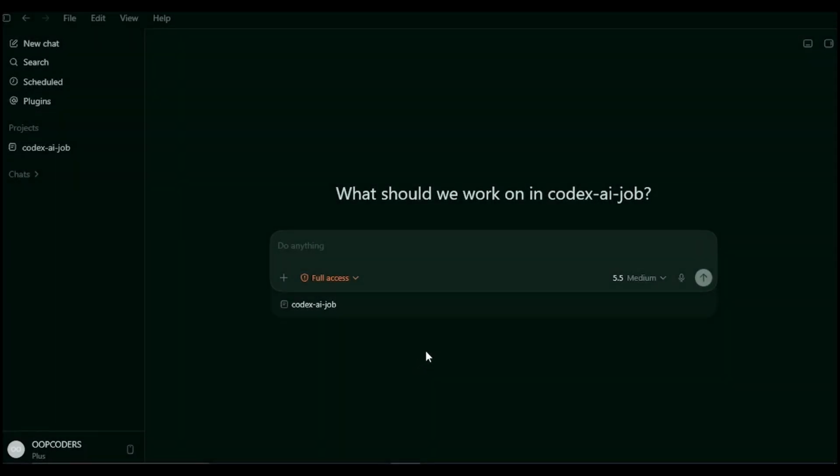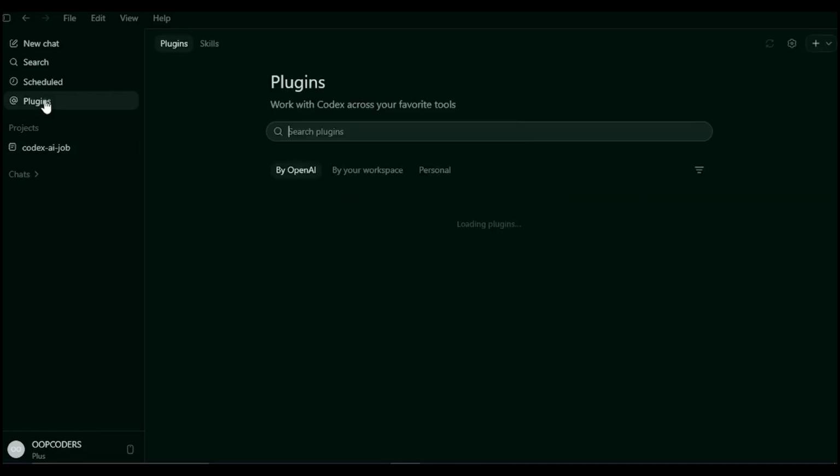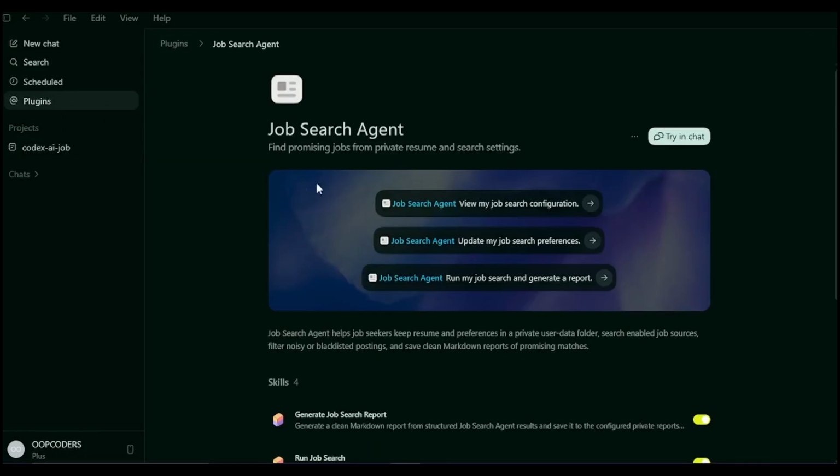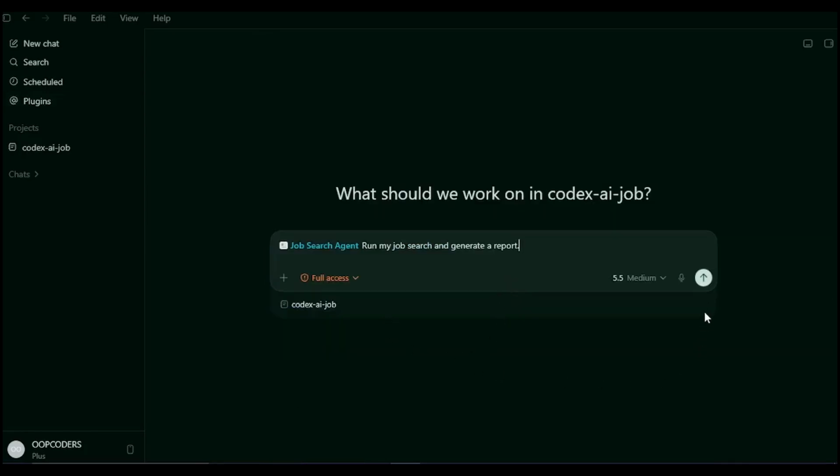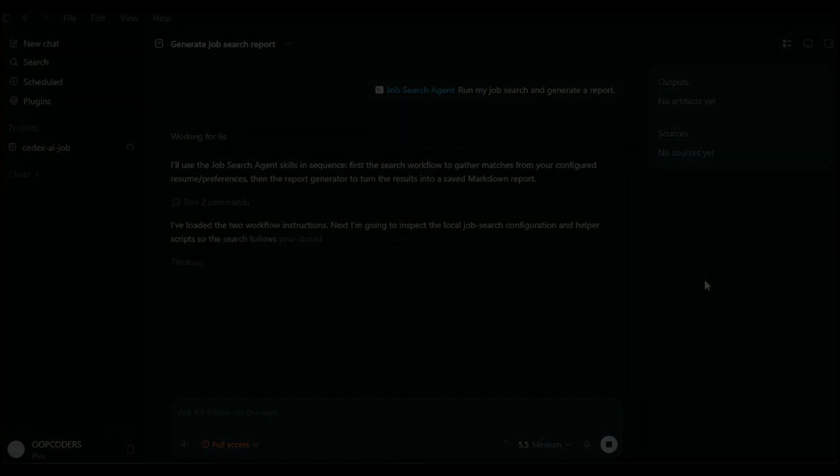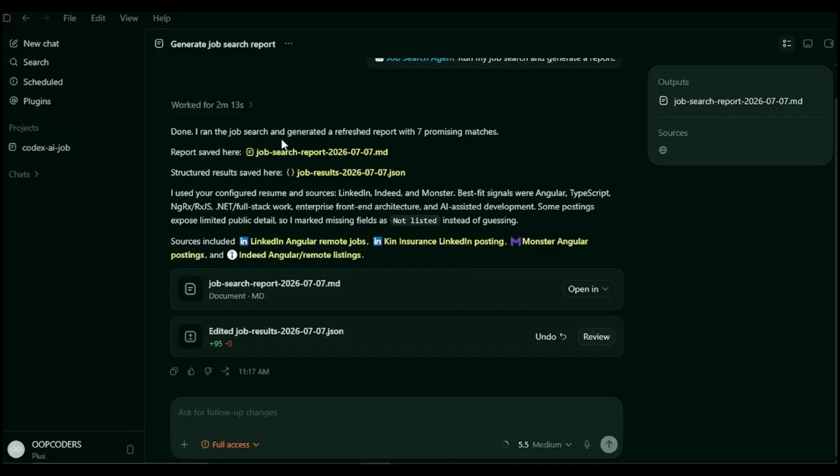To generate the job report, we could go through the plugin this time. Under the plugins, the one you're after is the third skill, run my job search and generate report. And then send it in. Okay, it's done doing our job search. That took a couple minutes, and it looks like it generated a couple files, a .md file with my results, and also a JSON file as well. You can find these files within your Codex AI job folder or whatever your project folder name is.